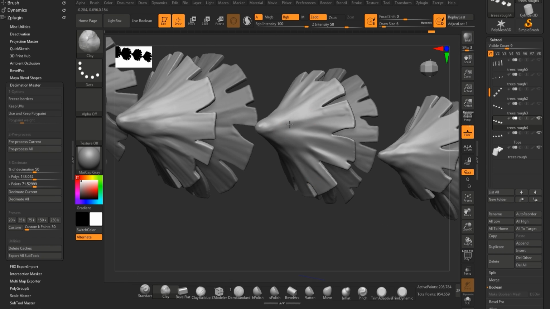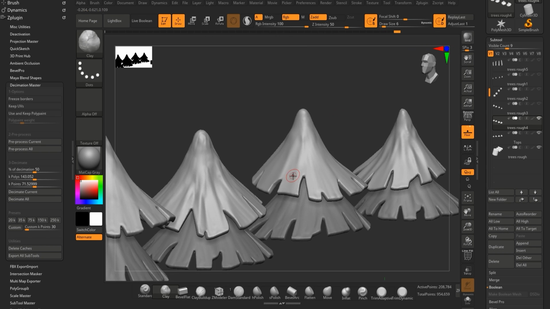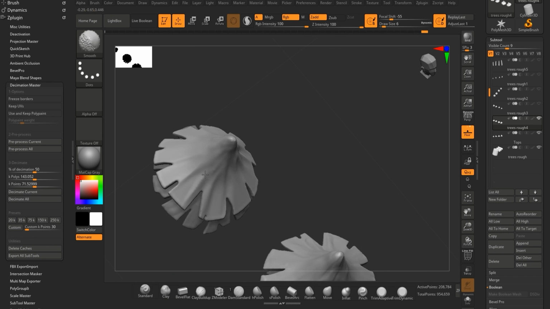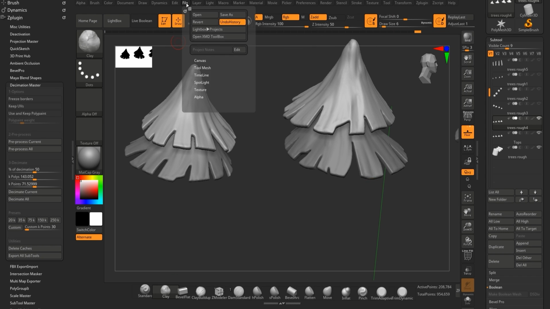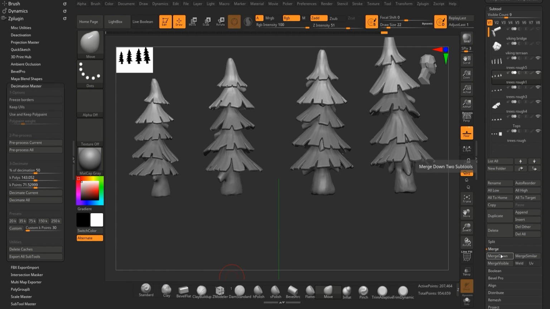If I do go over them, make the brush too small and we've got little spots there, I will then use the actual smoothing, and then I'll just go over it again. So you can see here I've got them all together now.